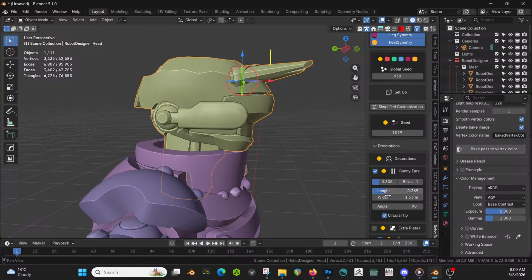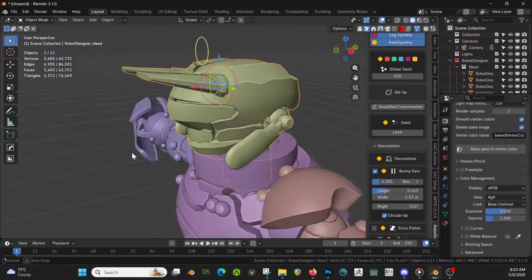Kind of like that. Angle. Can we turn it down? Like that. That's kind of fun.